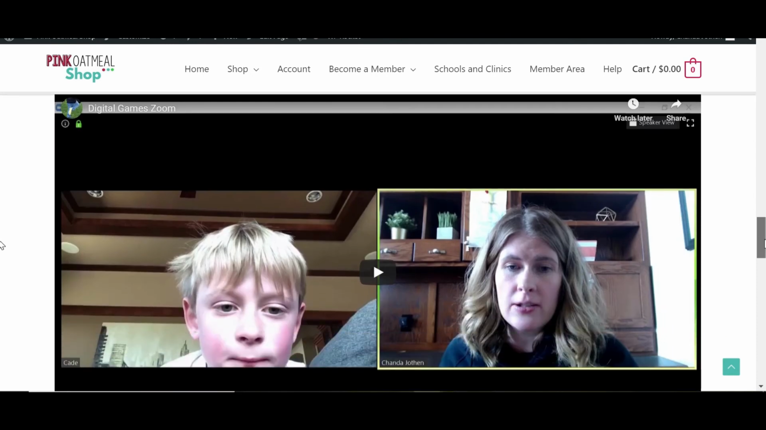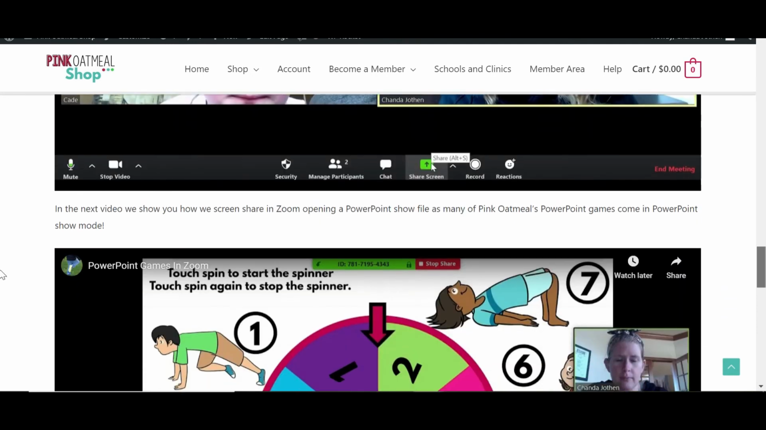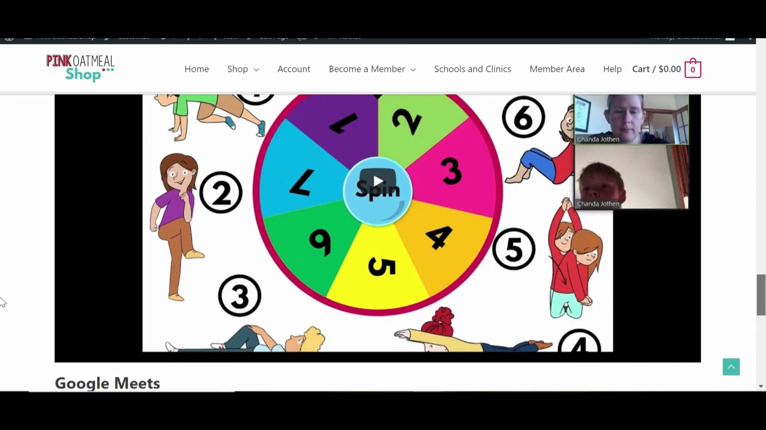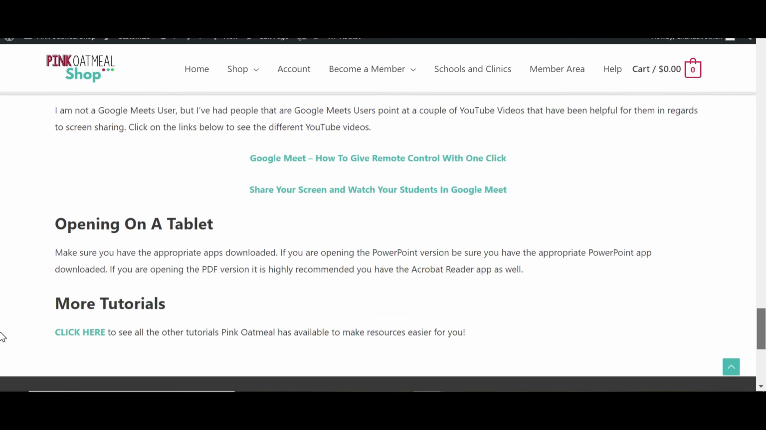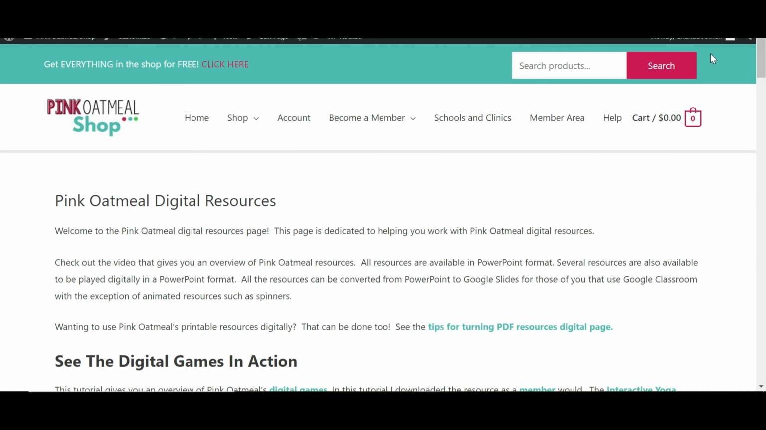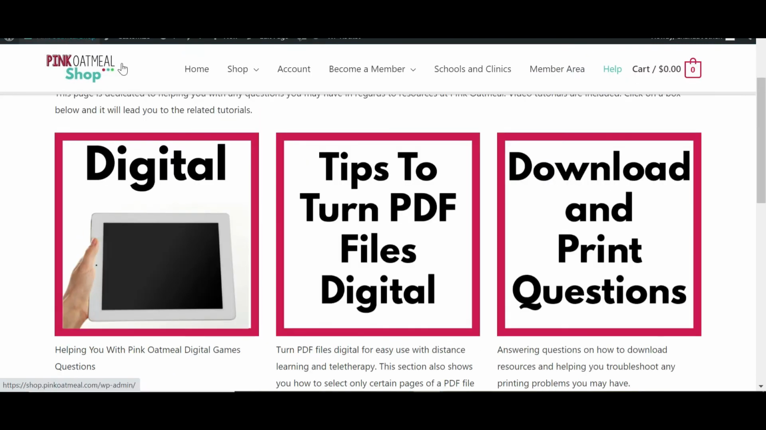I also talk about some screen sharing in Zoom and how it's done, and how to play games while screen sharing in Zoom. I'll give you some tips for opening on a tablet, and then again, we can look at more of these tutorials. So if you've bought any of the digital resources or plan to, this section helps you with some tips on those.